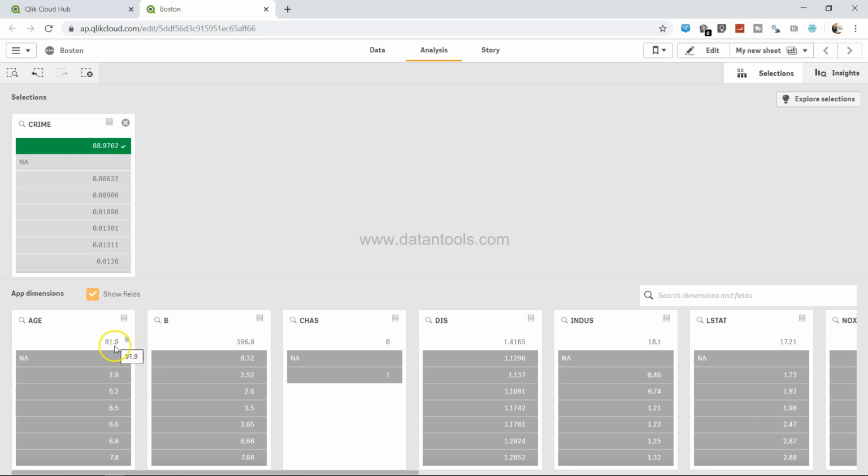So age is pretty high. What is the African American people ratio over there? Very high, 396. Over there, lower status of population. That means the population which is like lower class, or as they say, lower middle class or lower class, all that population, 17.21.